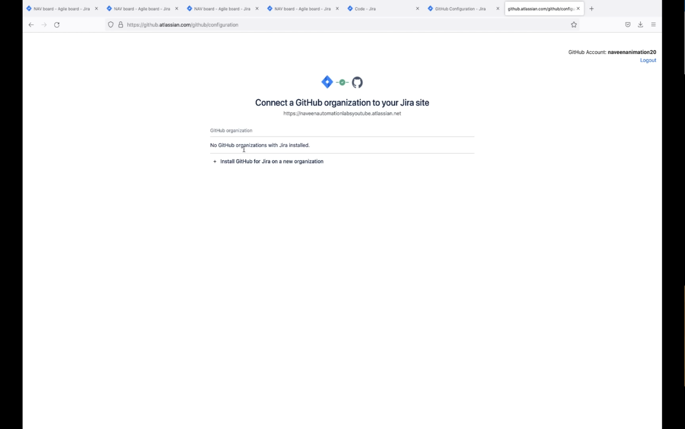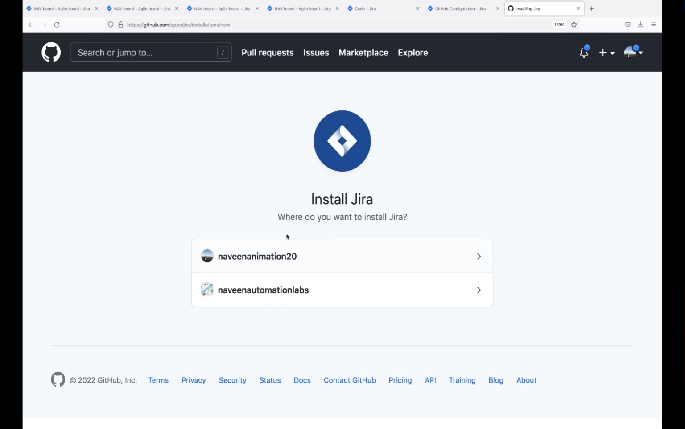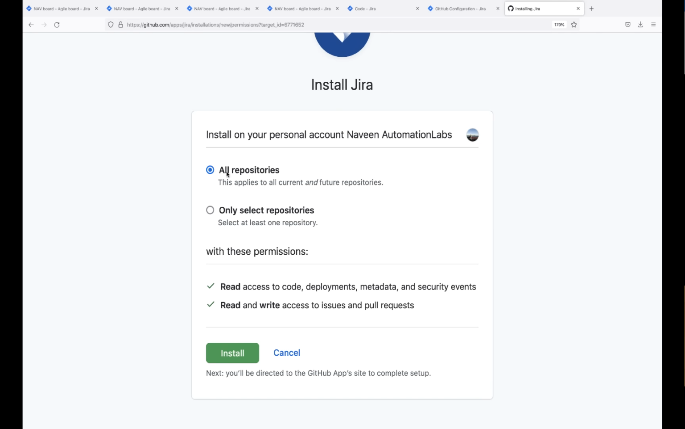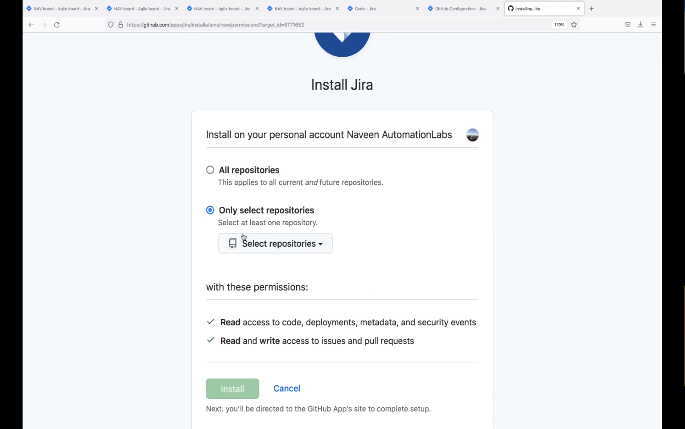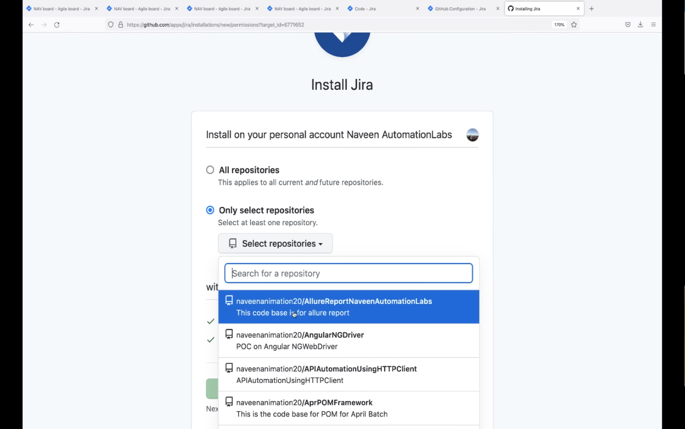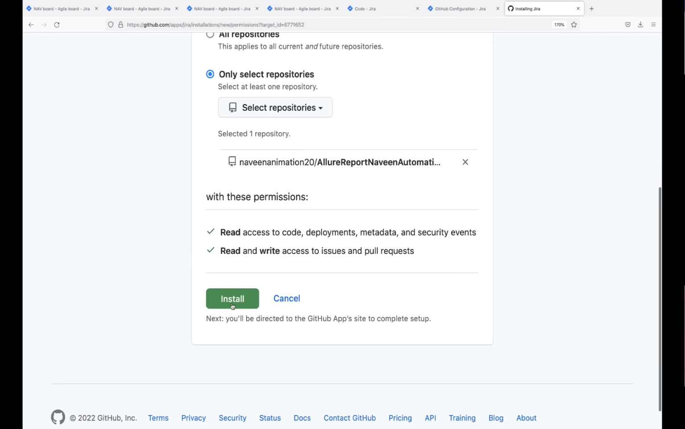And here you can see that there is no GitHub organization with Jira installed. Install GitHub for Jira on a new organization. So you just simply click on it. And then which account? I have two accounts actually, Naveen Automation 20 and Naveen AutomationLabs. For example, let's say I want to connect with this particular Naveen Automation 20, for all the repositories or for a specific repository. So let's select only a specific repository. You can select the repository name. For example, let's say I want to select the repository for Allure report in Naveen AutomationLabs, and then you simply click on install here.